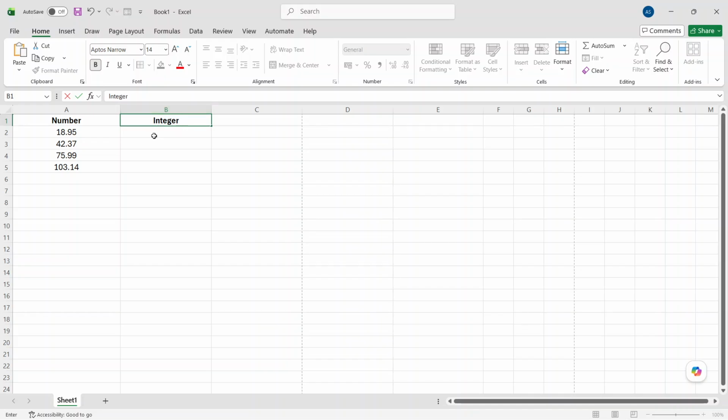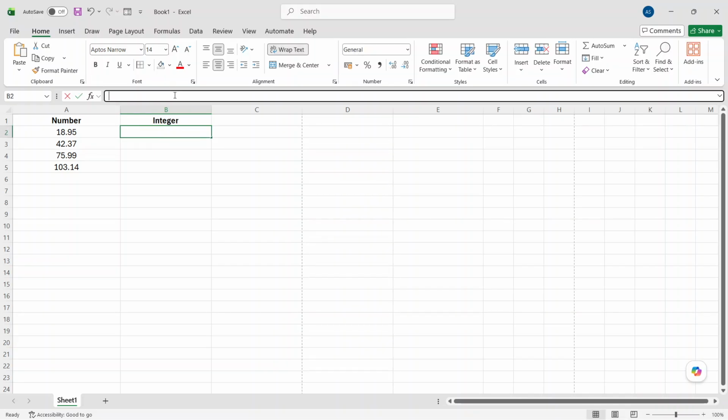Now click on cell B2, which is where we'll enter the formula. Type an equal sign, then int, followed by an opening parenthesis, the cell reference A2, and then a closing parenthesis. So the formula should read as equals int open parenthesis, A2 close parenthesis. This function tells Excel to take the value in A2 and return only the integer portion by rounding it down to the nearest whole number.